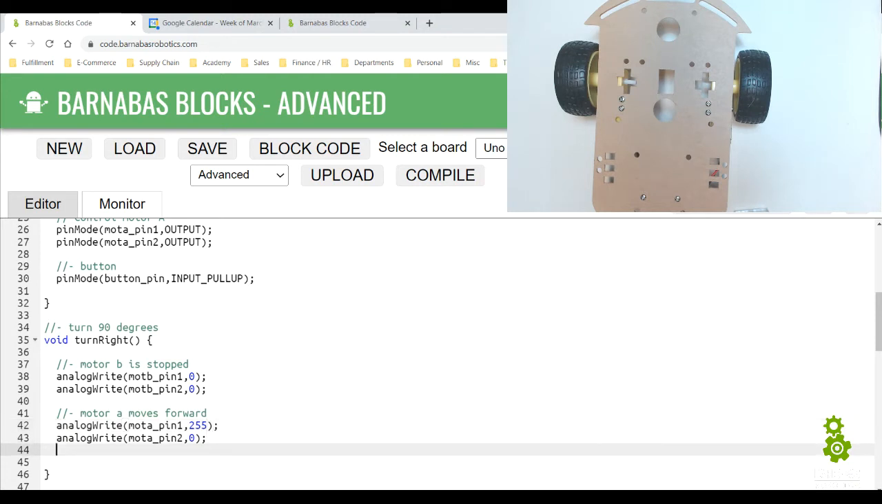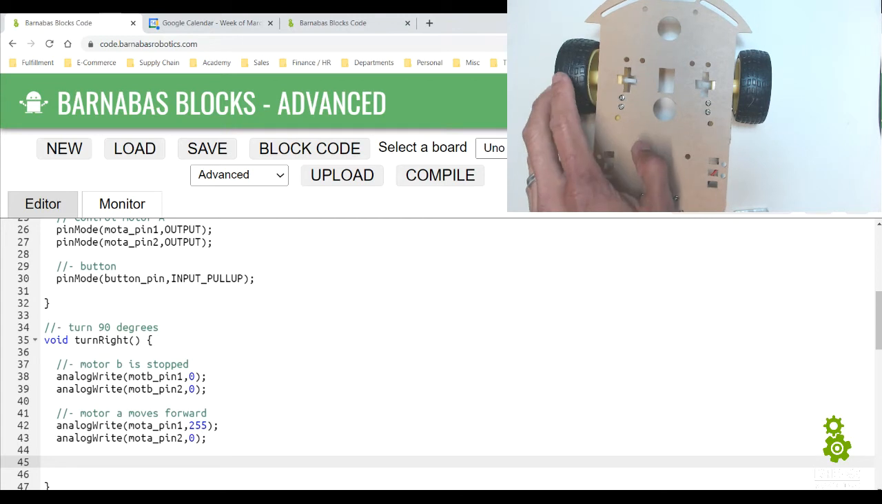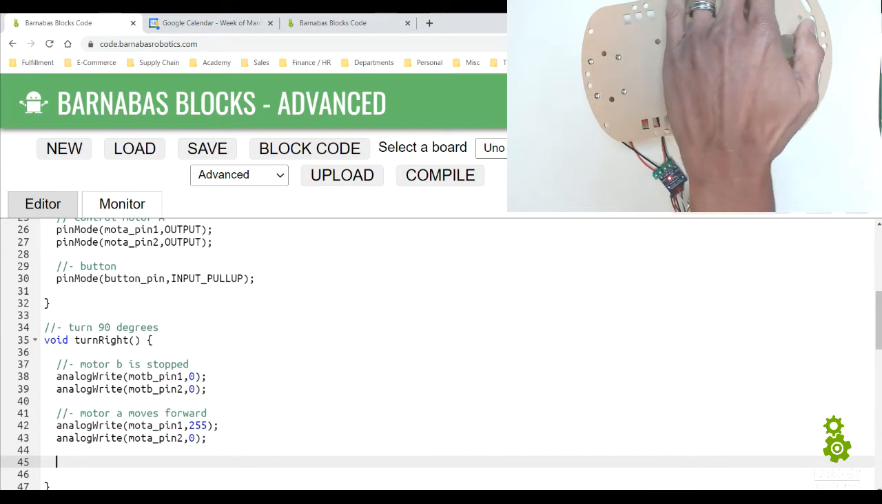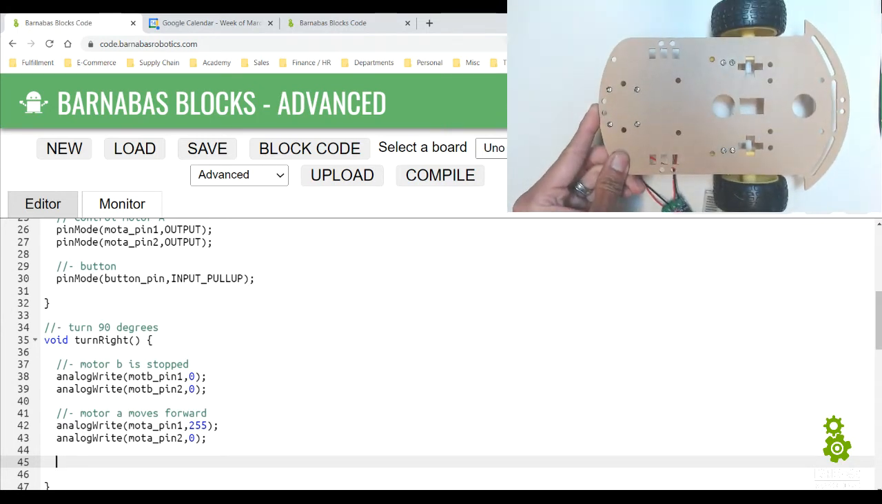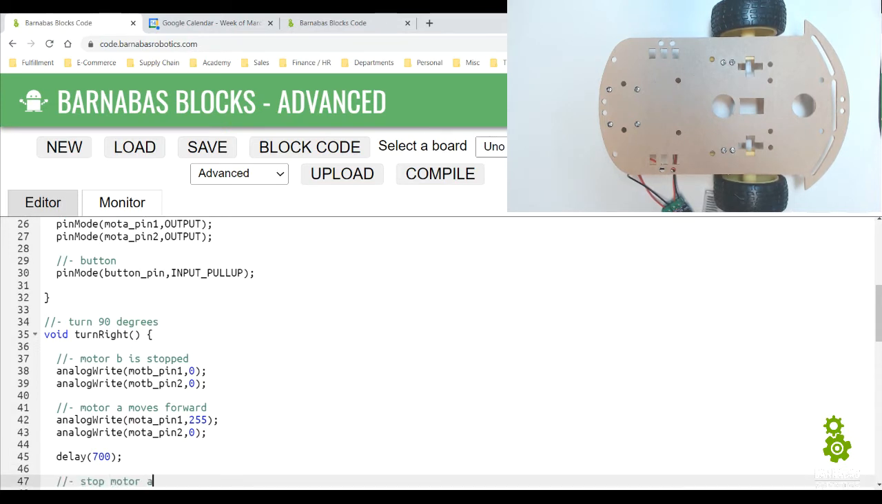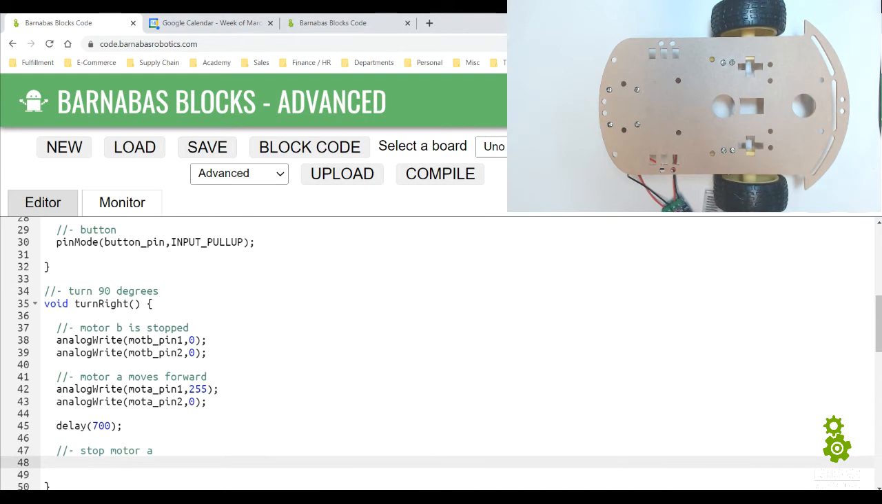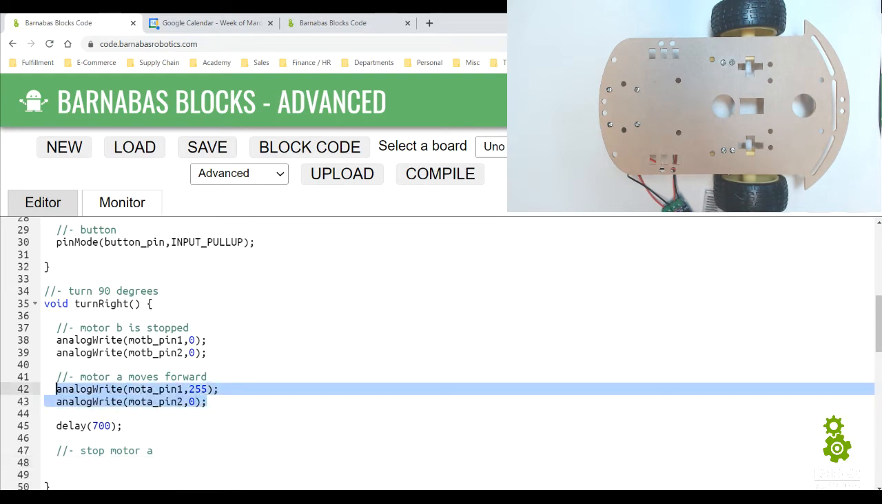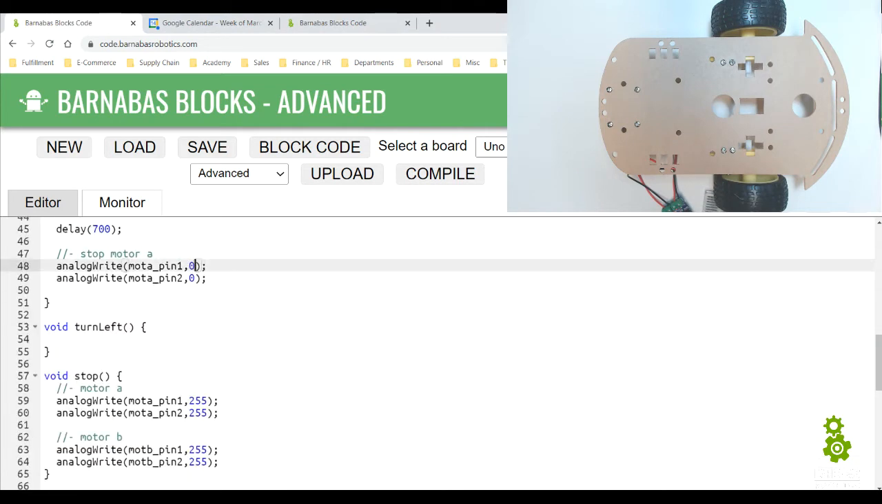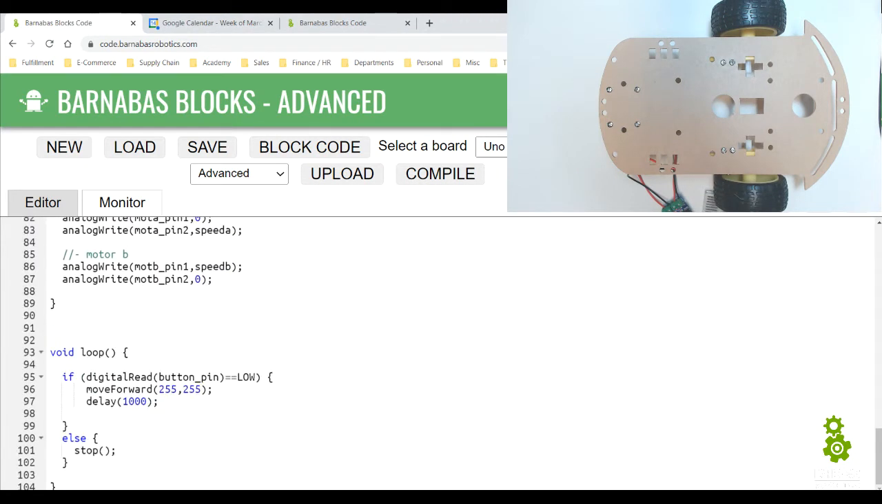Okay. Now here's the thing about turning. Motor A has to move forward, but I only want it to move forward until it gets to there, where it's like 90 degrees, and then it stops. So we have to put a delay, and I'll try delay 700 for now. And then we stop motor A. Right? So we move motor A forward, and then we stop motor A. So I'm putting that in there. I'll do zeros. And then we're done. Okay? So let's test this out.